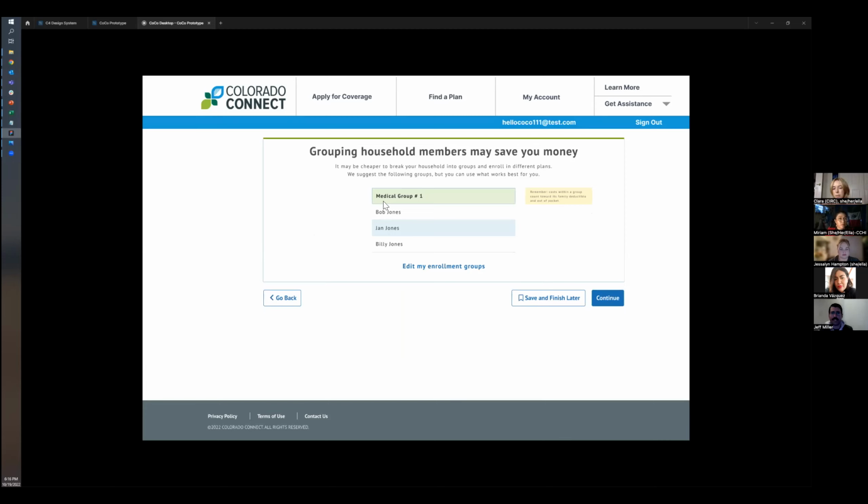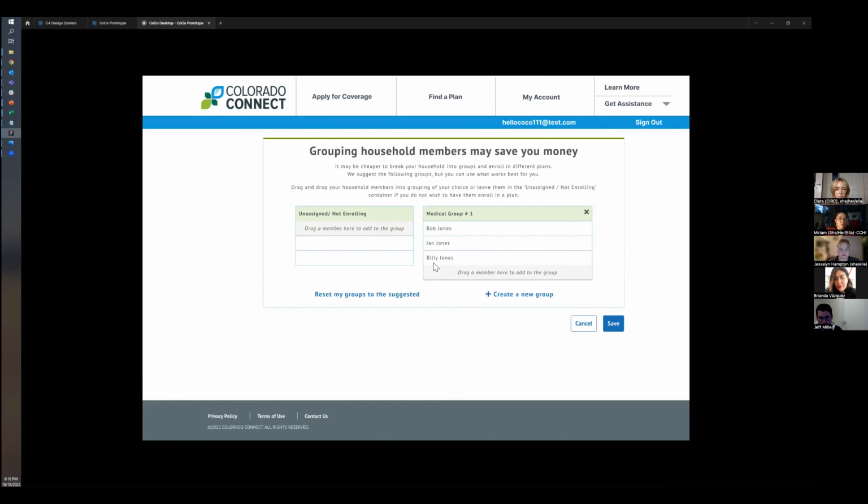Continue on to the grouping household members. So you can edit groups through this grouping household members. You'd be able to create different medical groupings if you had the options to do so.